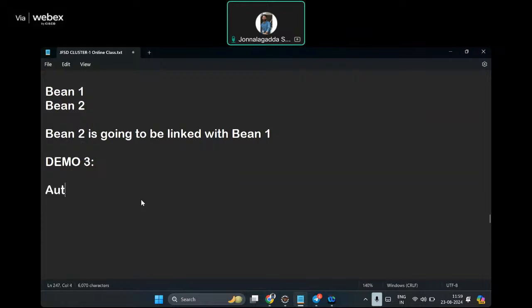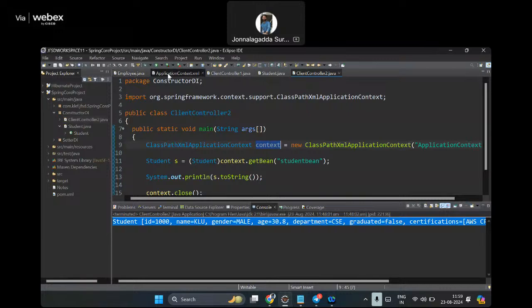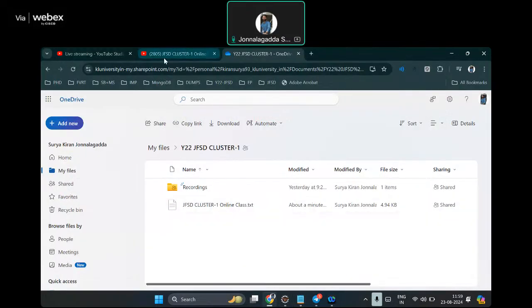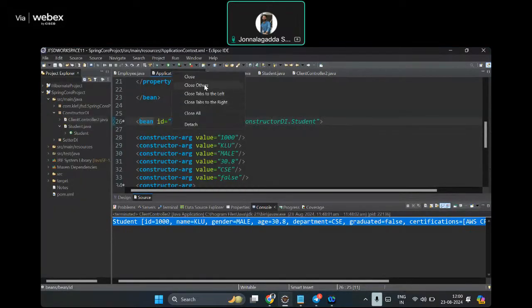So of course we need to create a package called auto wiring. Let's create that. I'll close all these files except application context because we need to configure it. Close other tabs. Right.